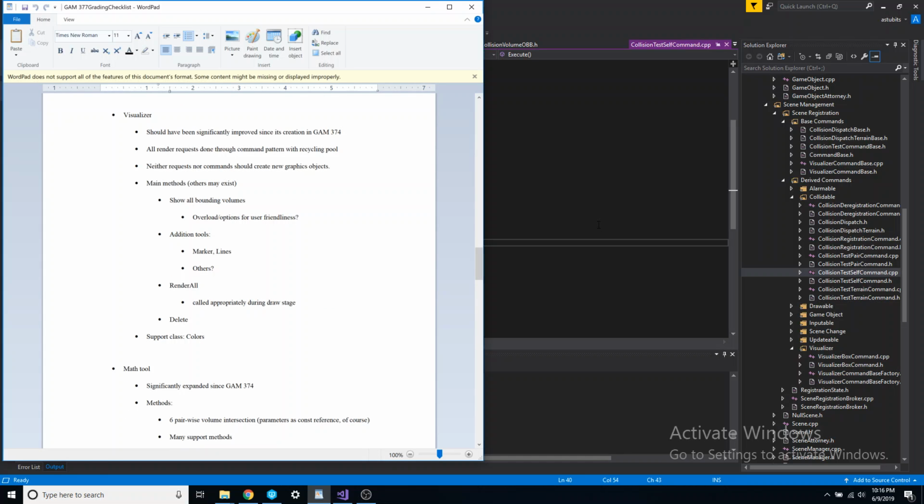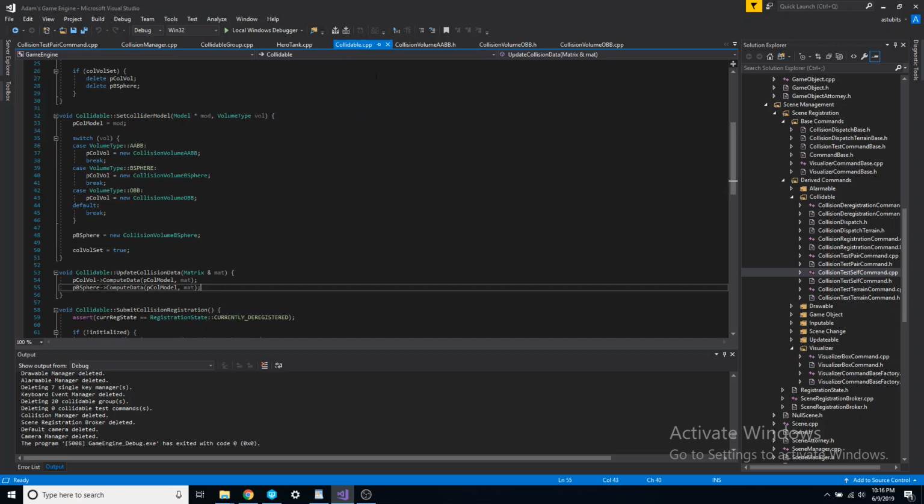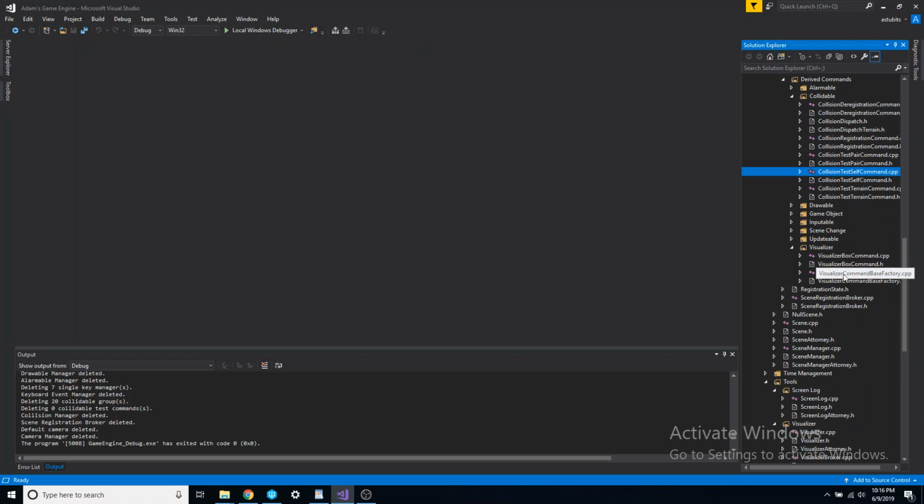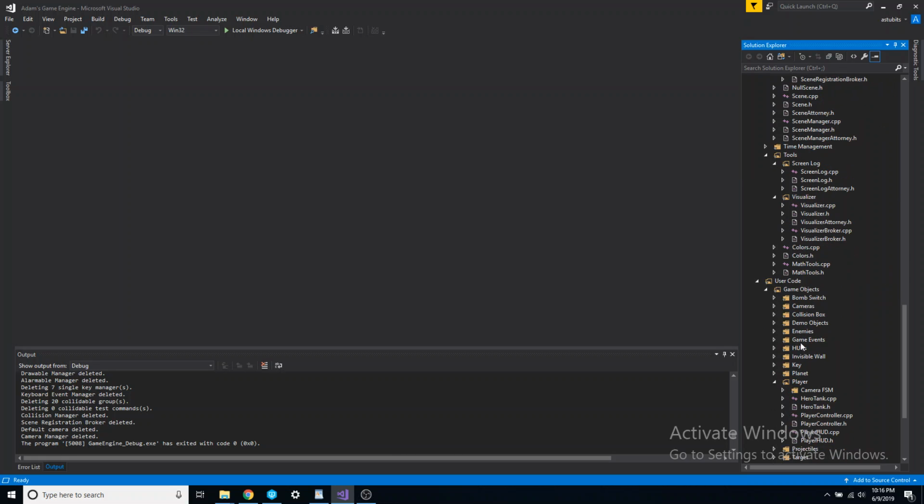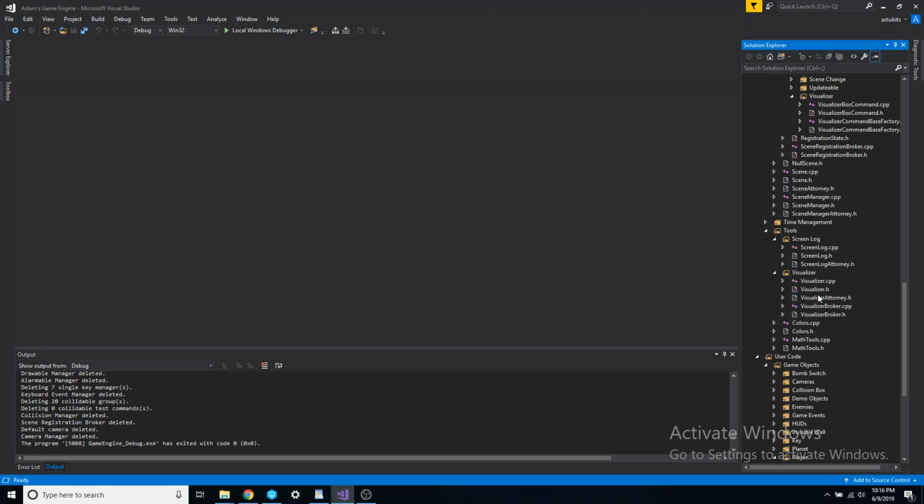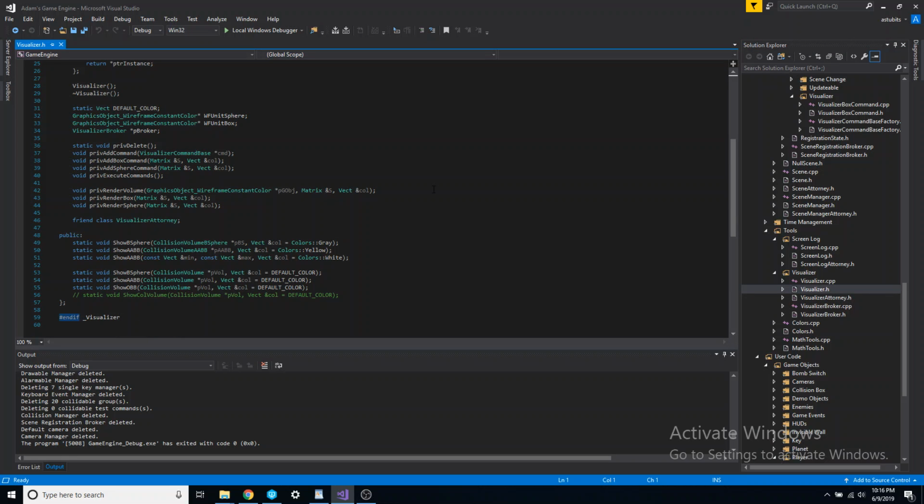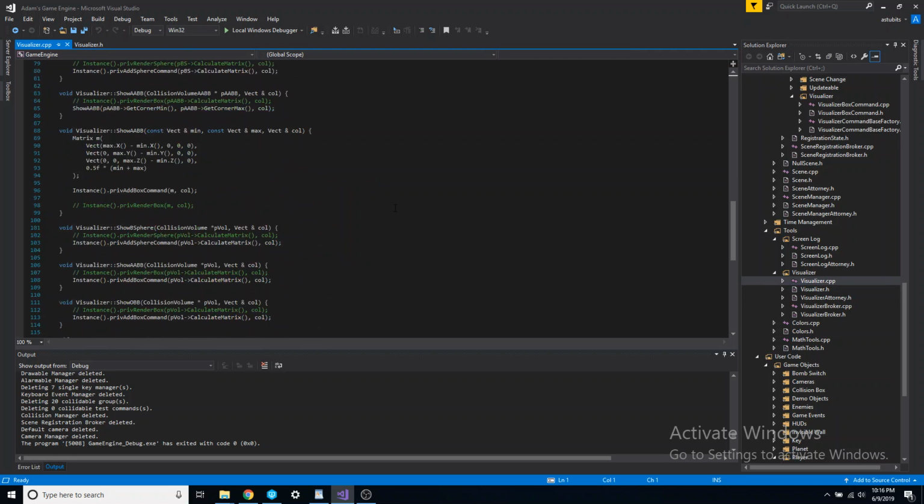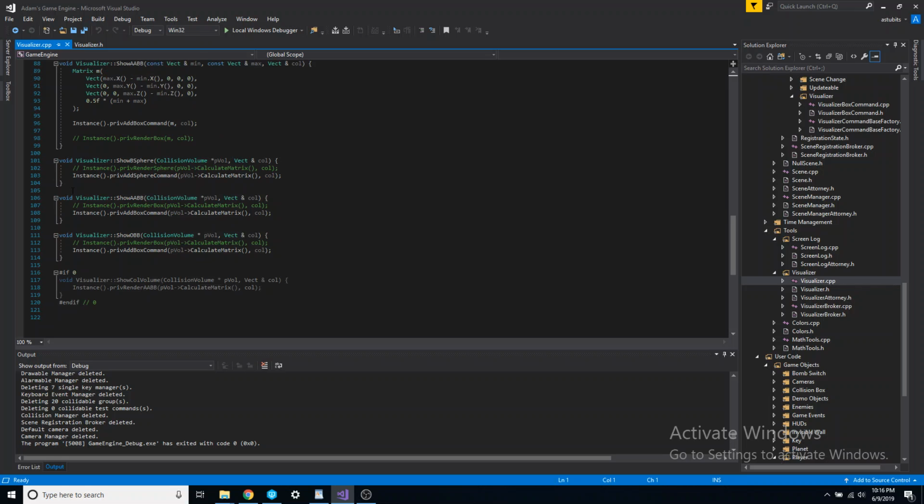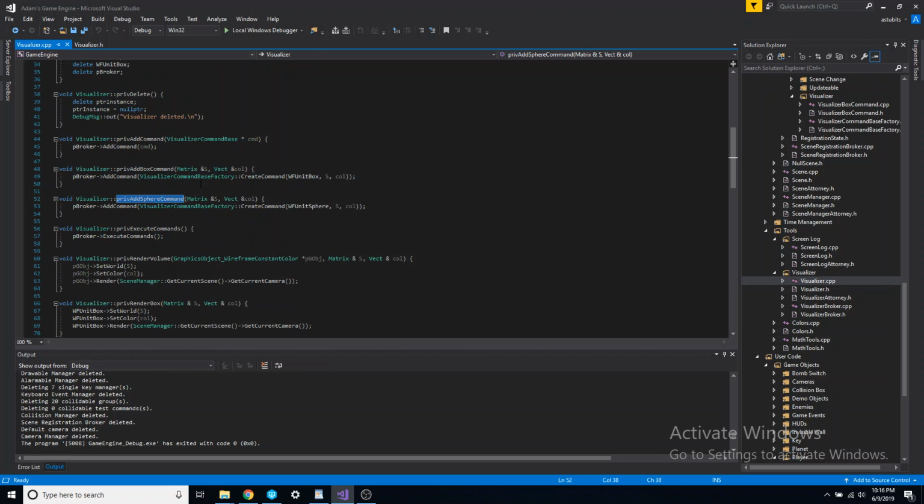So the visualizer, heading into that, there's several changes. The biggest change here now is that I was able to go ahead and set that up with a command pattern, but I'll demonstrate that here real quick. So the visualizer, we basically have our different functions to register our different collision volumes going through there. And then essentially with the command pattern, whichever one we create, we'll either create a box command or a sphere command, whichever one we need.